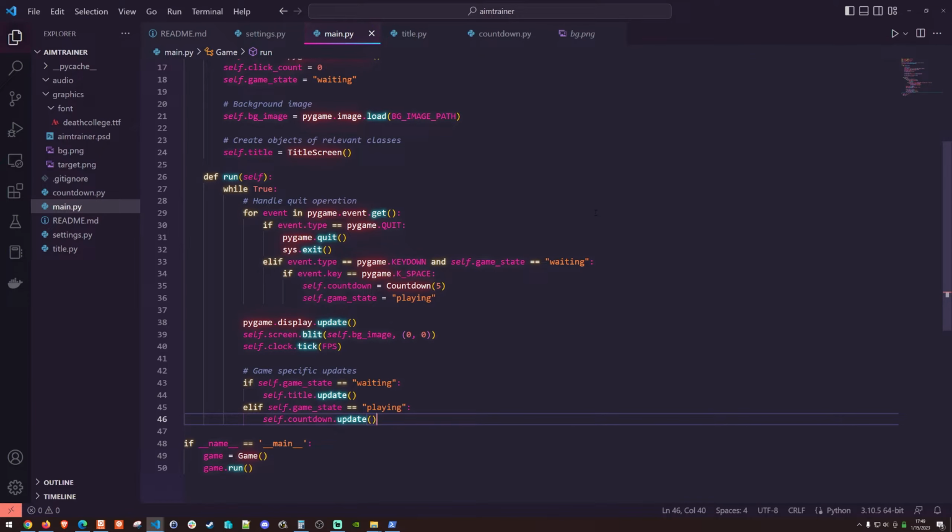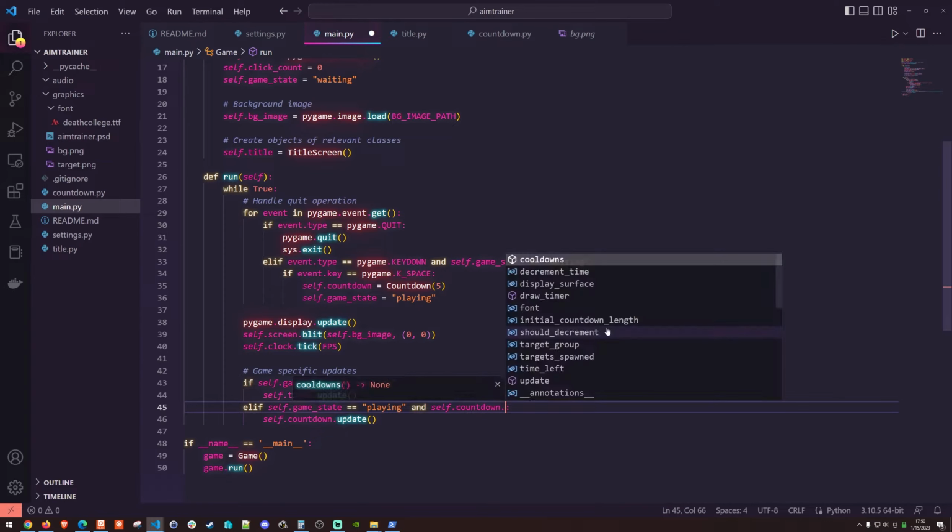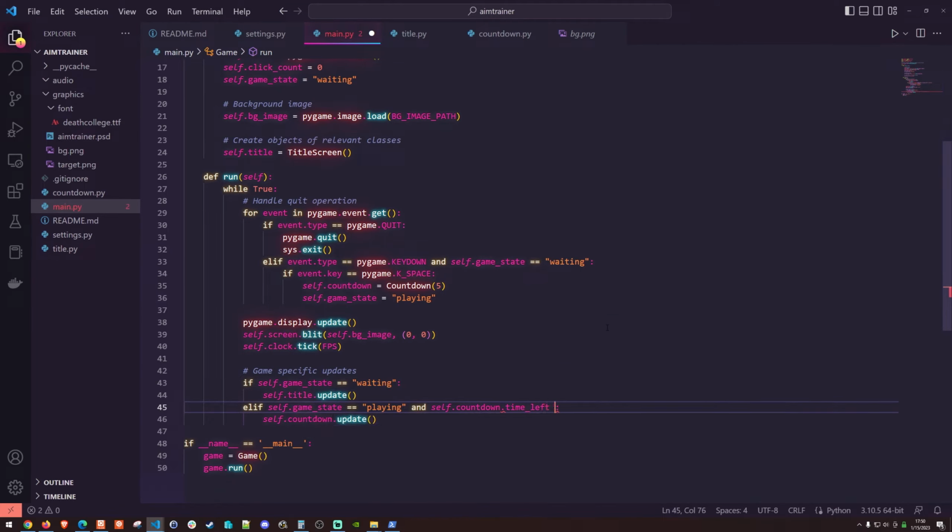So back over in main.py, we can go back to this elif self.game_state equals playing. So we can add something to this, and that's just going to be and self.countdown, and we can access the variables within the countdown class through our object, right, which is just self.countdown. So I can then check time_left, and I'm going to make sure that's greater than 0. So if that's greater than 0, then I'll continue to do my self.countdown.update.